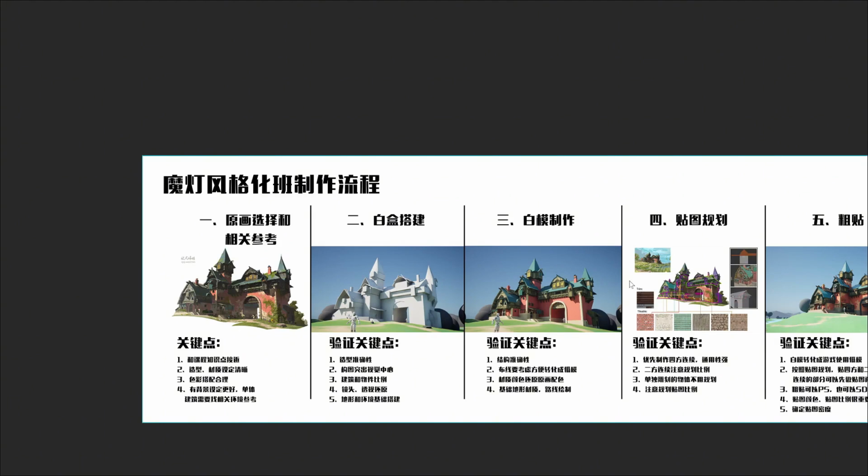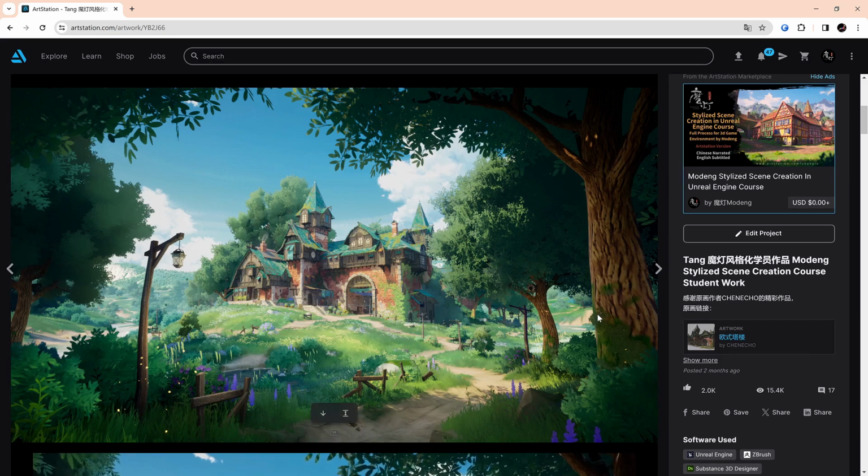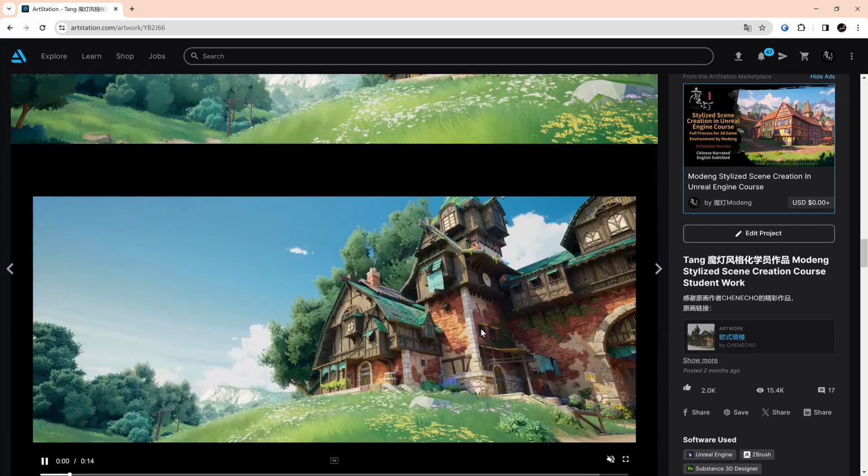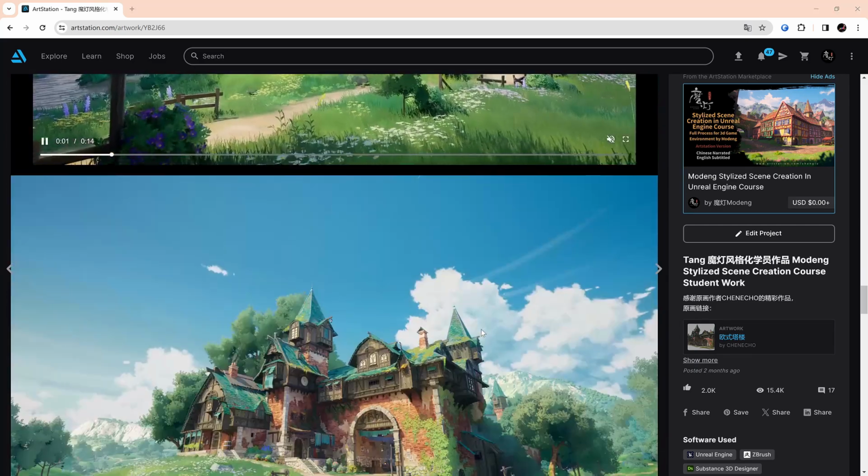The realistic process is similar. This example showcases the workflow of Tang, our 2023 student competition winner, formerly an architect. Let's summarize Modeng's stylized class workflow based on this process.